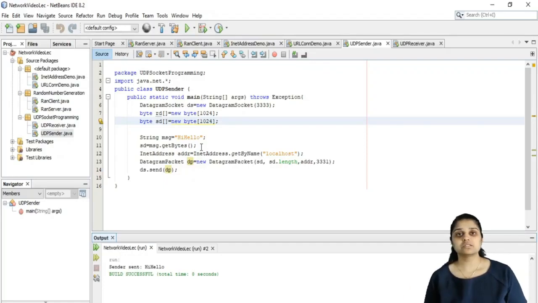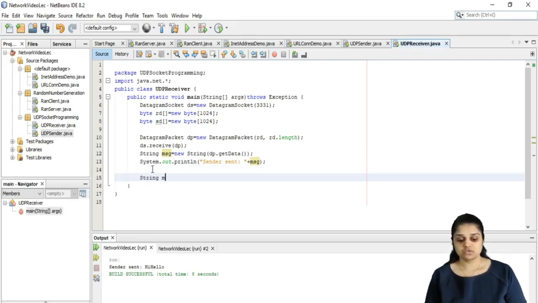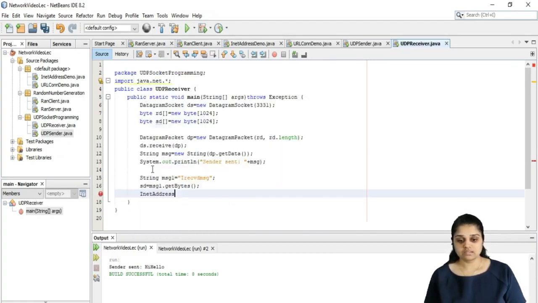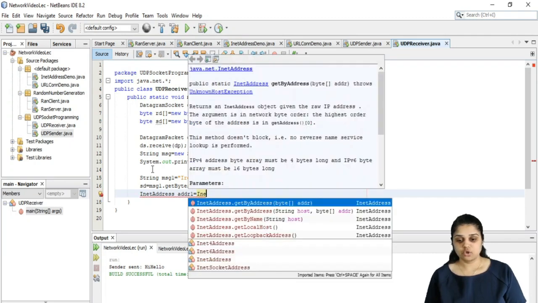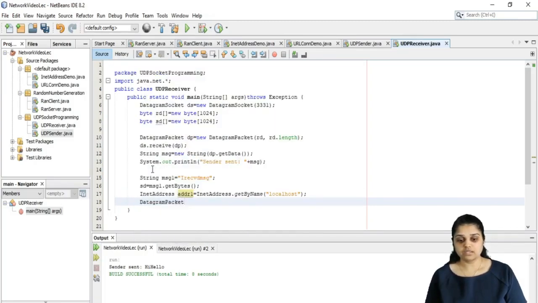Now let us see how the receiver can send the data back to the client. So here you need to prepare your message again. Let's write String message1 is equal to "I received message". Okay, and let's convert it to bytes: sd is equal to msg1.getBytes. Now we need the InetAddress class. ADDR1 is equal to InetAddress.getByName, and you will give localhost.